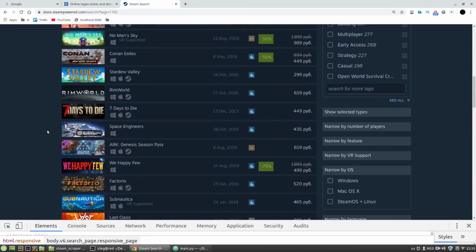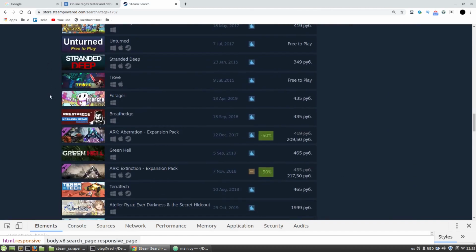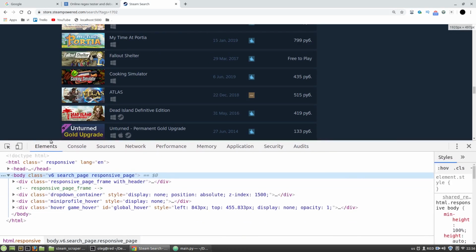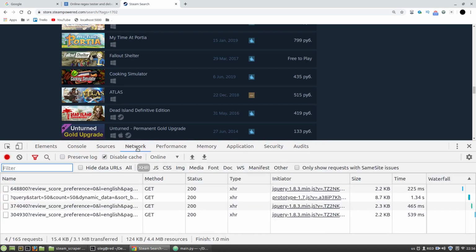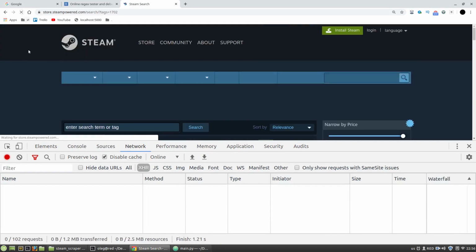I am scrolling down the page, and we can see that the URL address in the address bar of the browser is not changing. And how can we get URL addresses of other pages? So let's open the network pane of the inspector. Let's refresh the page.